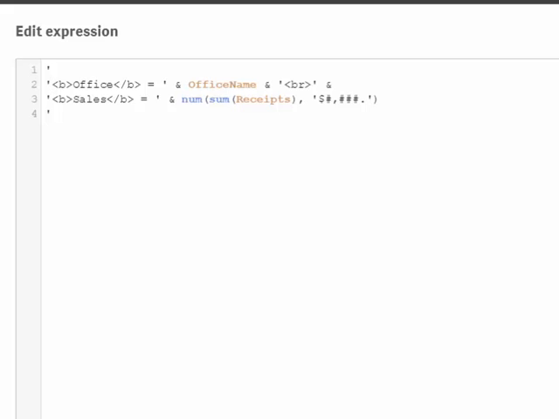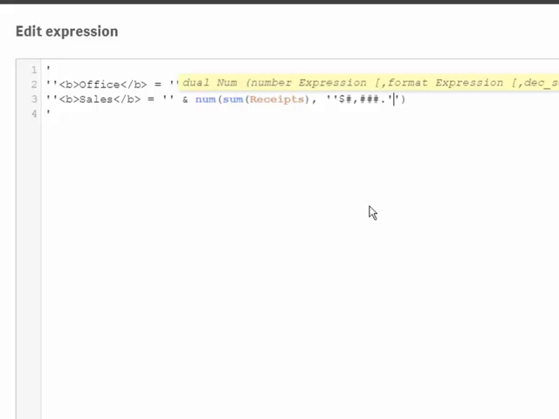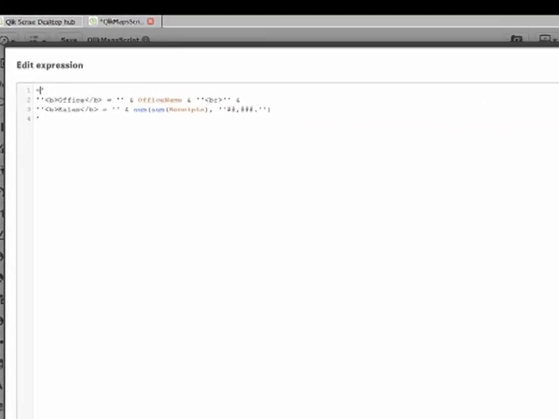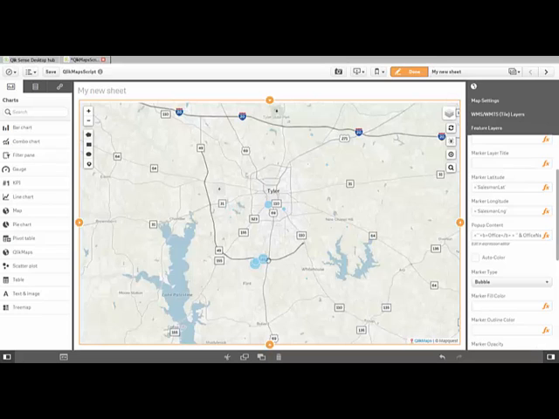Inside of Qlik View and Qlik Sense, if you need to take a single quote and represent it as a single quote inside of a text field, you must use 2 single quotes. So I will go through this entire expression and replace every single quote with 2 single quotes. Notice it is not a double quote, but 2 single quotes. I need to put my equal sign back in on line 1 and click Apply. Now my pop-up will work.